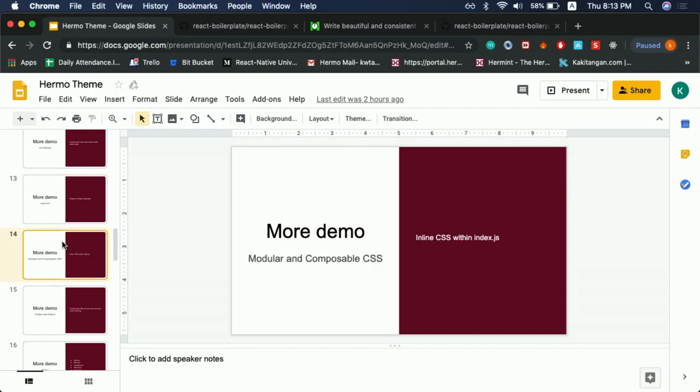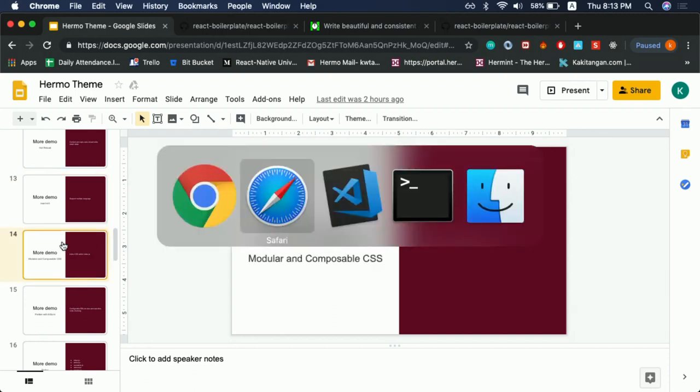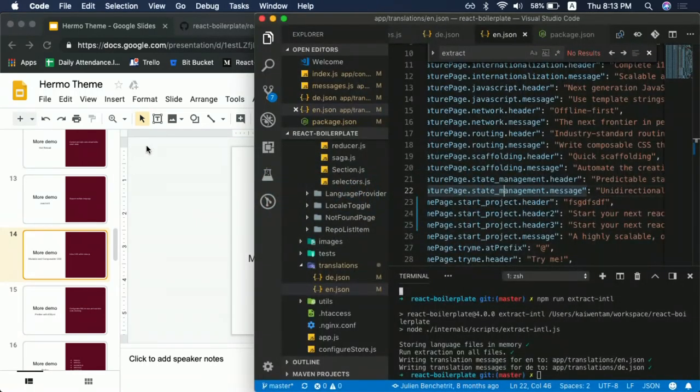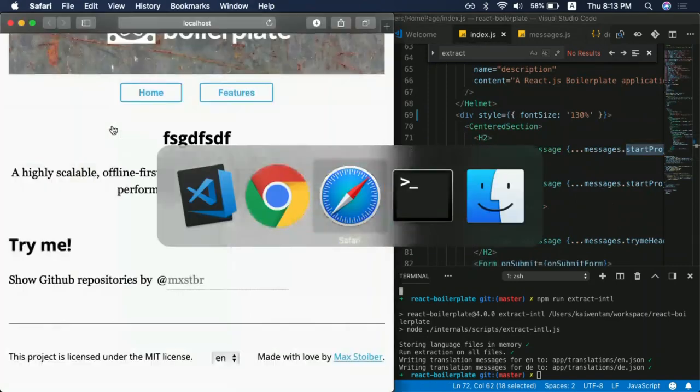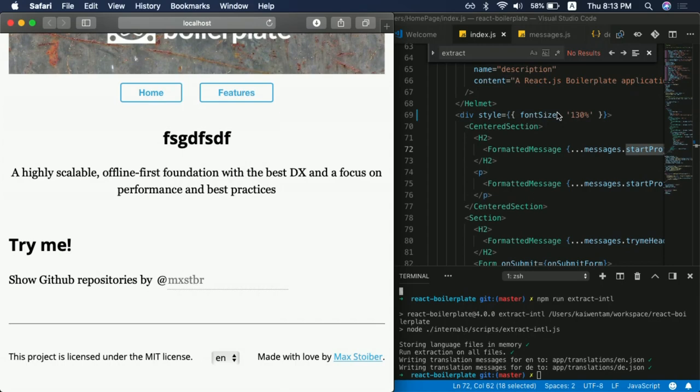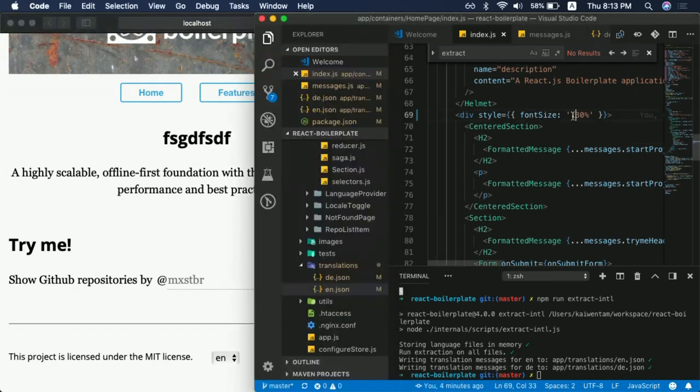Okay, modular and composable CSS. Since it's using JSS, you can change your CSS, compose after you compose. Let's say we have a font size over here. I'm going to use some variable, so let's change into backtick syntax. And then I want the font size to be 100% minus width. This variable is username.